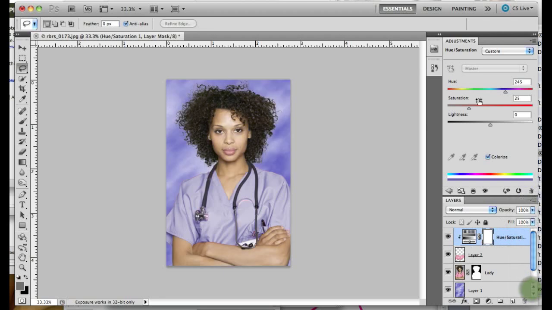So I can fine-tune my selection a little bit more saturated, a little bit more on the blue side perhaps, something like that. So now it's blue, and sort of the before and after of changing the color of the scrubs. Well, let's make it some kind of green color, so it looks more hospital-like here.